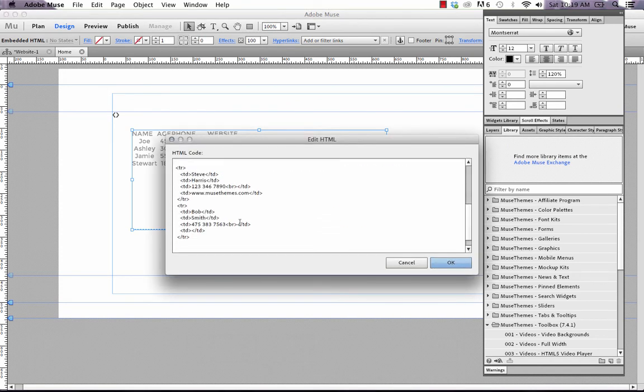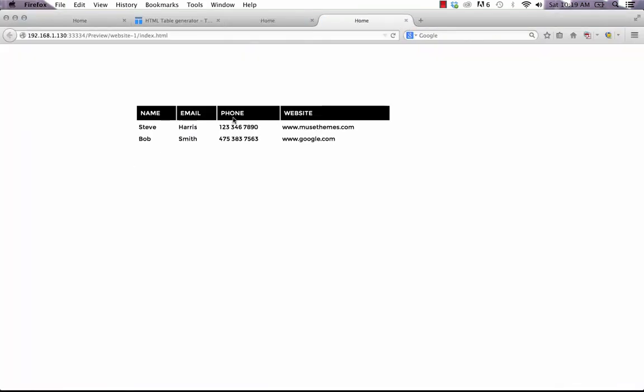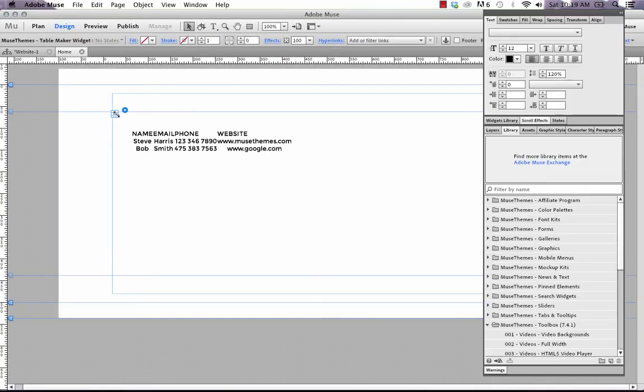And let's see, so if you scroll down, you've got Steve Harris. This is basically the first row. And in this last one, it's clearly missing the entry for the website address. So let me get rid of that, and I'll just put in google.com, just like that, and click OK, and we'll preview it again. There, so it's in. So this is actually a really easy and slick way for you to build out your table.